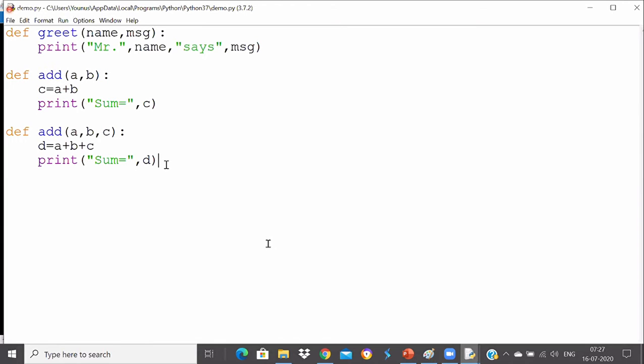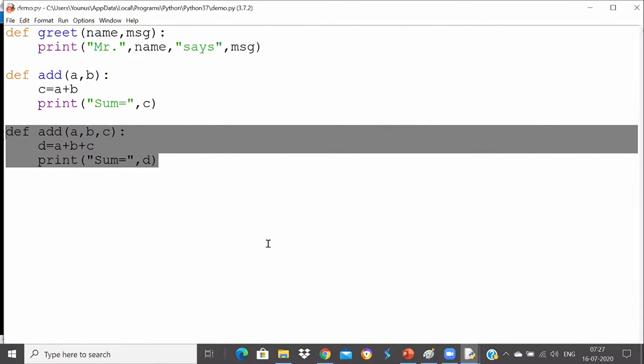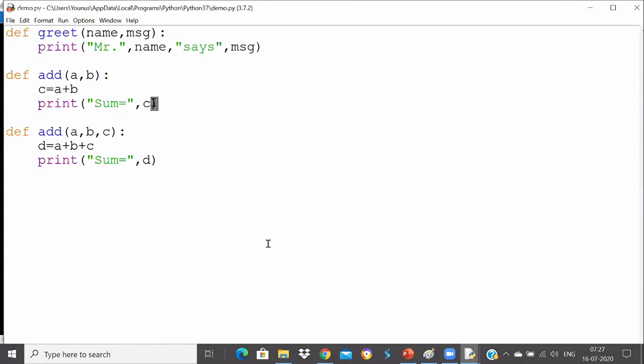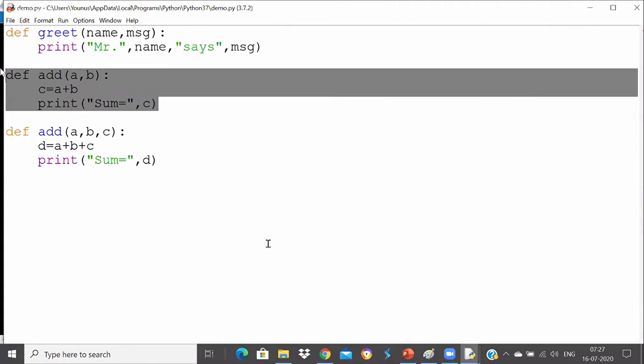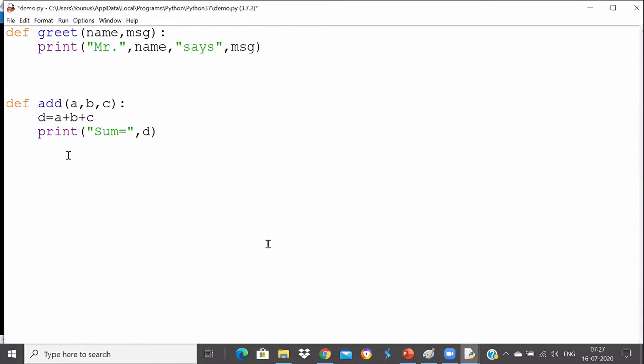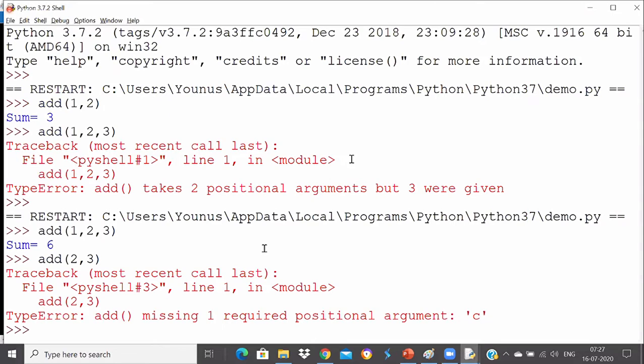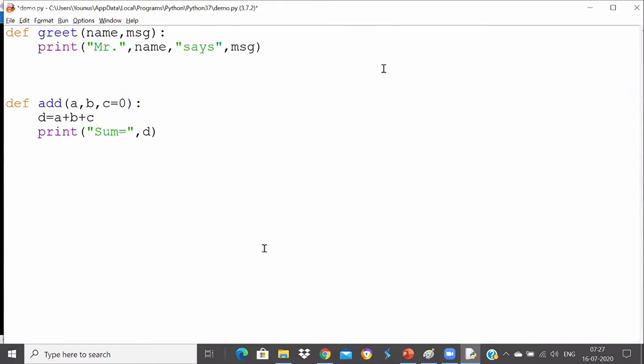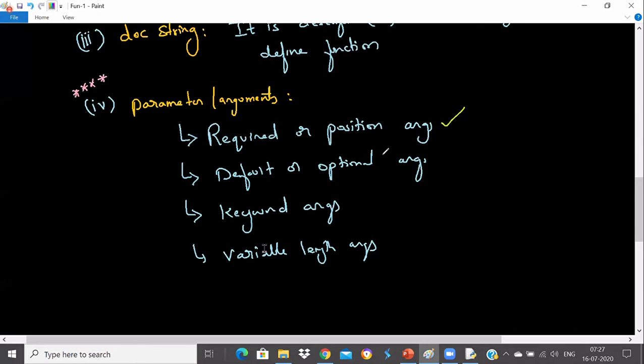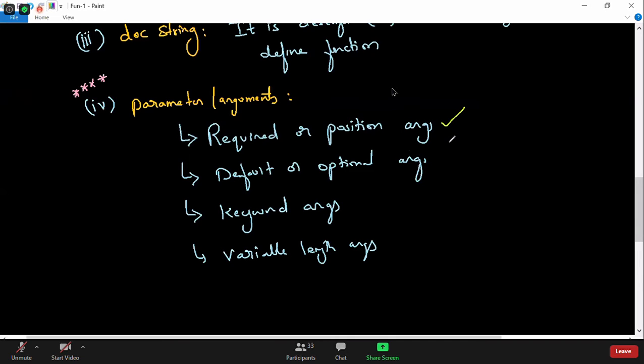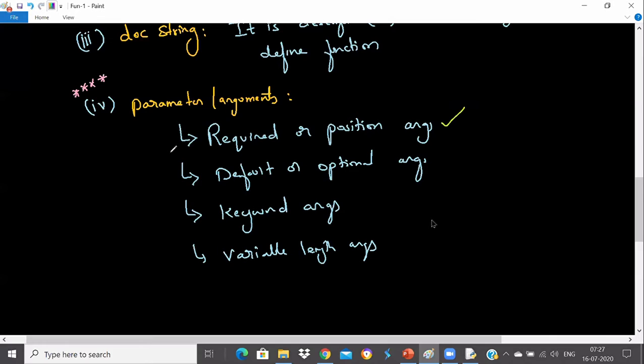Why? Because Python has a nice concept. Python says that instead of defining it this way, instead of having many functions, you can have only one function where you can give a default argument, and you can give this default value as 0. This is called a default or optional argument, meaning that instead of function overloading, instead of defining that function two times, you are giving a default value to one of the variables.